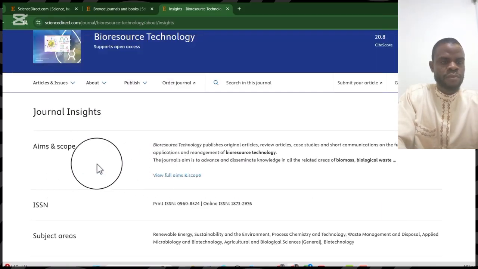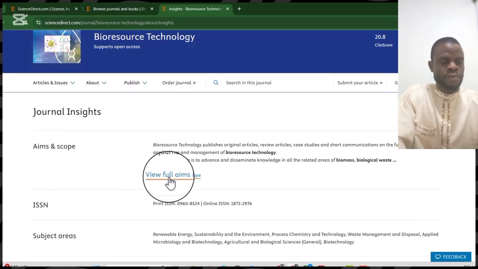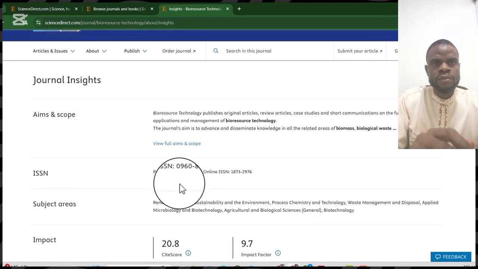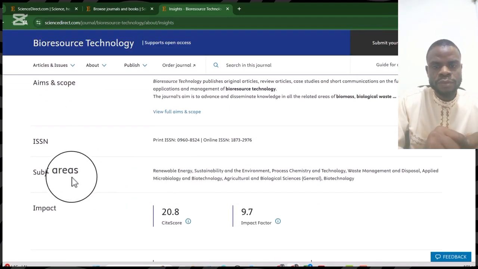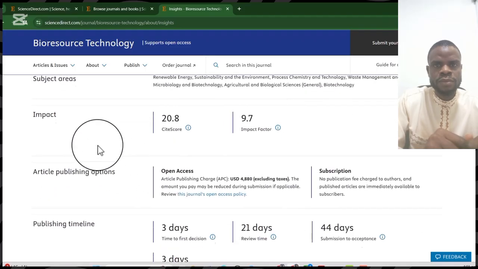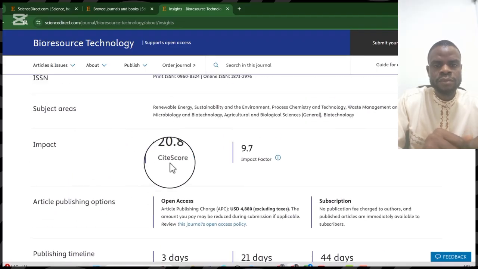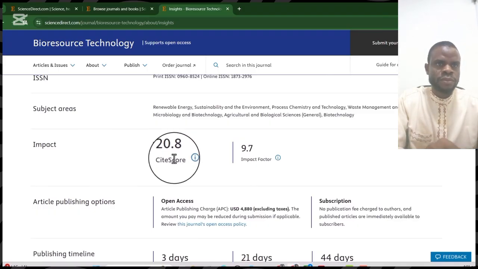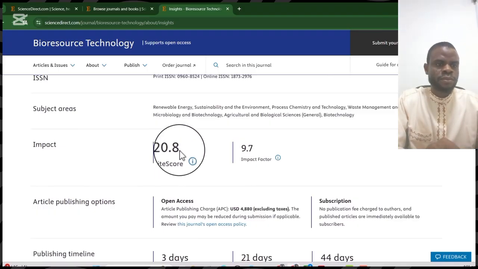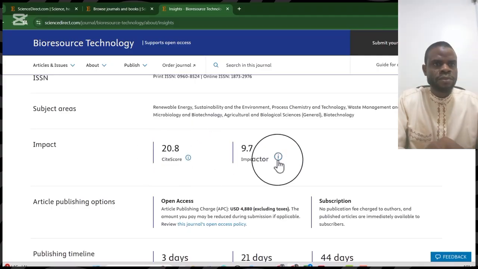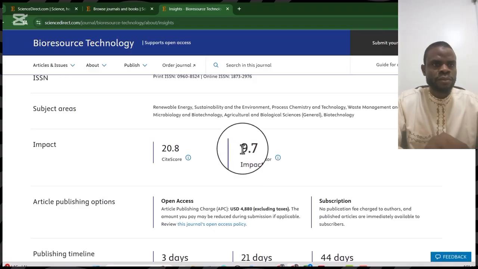See, from here you can check its aims and scope. You can also click this View Full Aims and Scope. This is the ISSN number and the subject areas. These are the areas this journal is covering. This is the impact. If you want to see the CiteScore, it is 20.8. If you are interested to publish in a Scopus indexed journal, it is Scopus indexed and has a CiteScore of 20.8. If you are interested in Web of Sciences, this journal has an impact factor of 9.7.